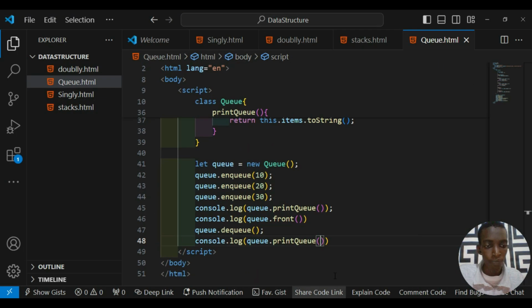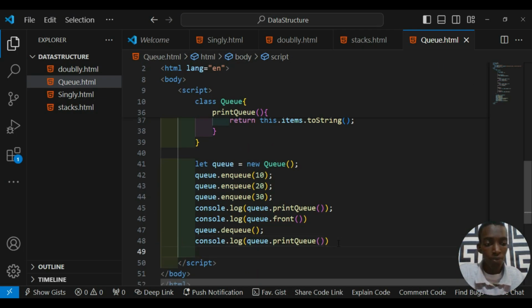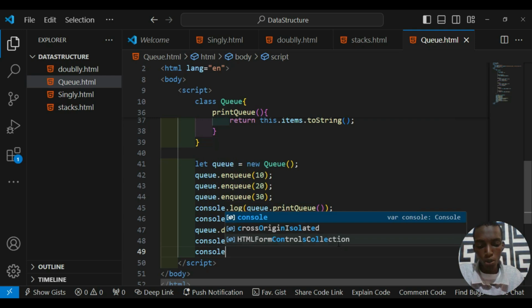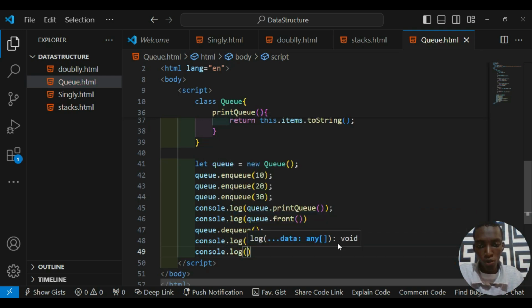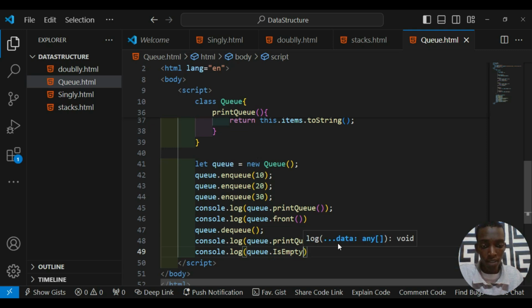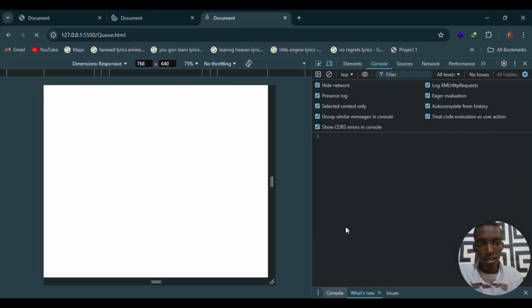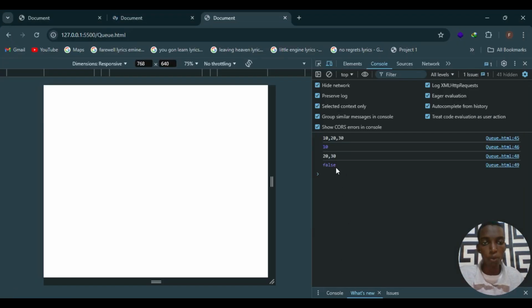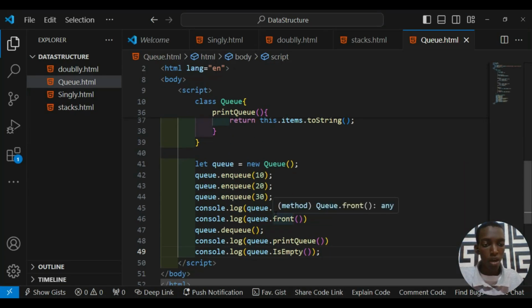Now let's come back and check the isEmpty method. We'll say console.log of q.isEmpty, right? And I put this. Now if you run this, we'll be having something exactly like this. Let's refresh. It's telling us false, meaning there are still elements inside it. Do you get it? So this is how the queue works. Let's move on to the next part.